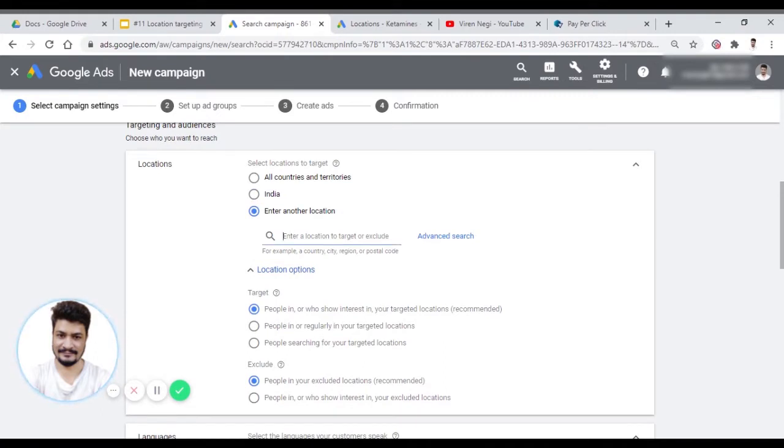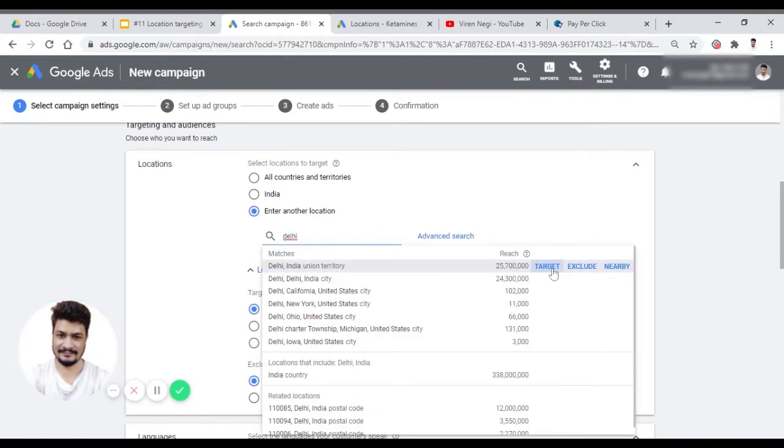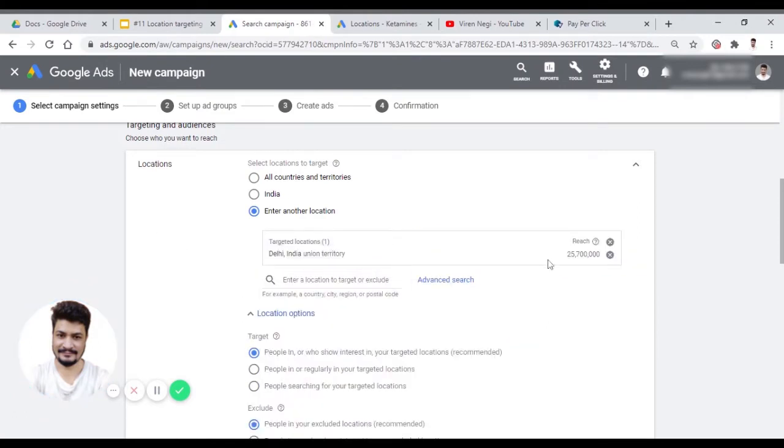First thing you can do, let's say I want to run an ad. Target means include that location. Exclude means you don't want to show ads in a particular location. And nearby means it will show ads in areas nearby this particular location. So let me select target. Reach means your ad can be shown to this number of people, basically how many people there are in the potential location you are targeting. So you can target multiple locations.